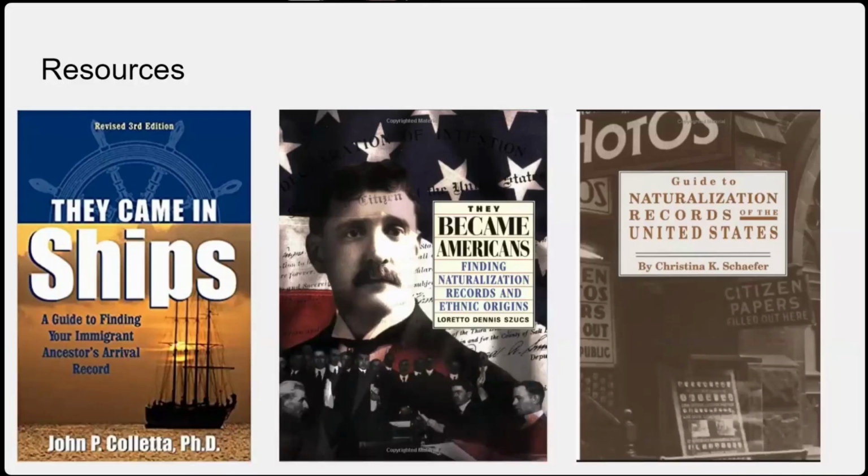Now I'm going to give you some good resources on the topic of immigration. The three books on the screen, They Came in Ships, They Became Americans, and Guide to Naturalization Records of the United States, are excellent how-to books on immigration research, but there are many others available in the Pines Library System.